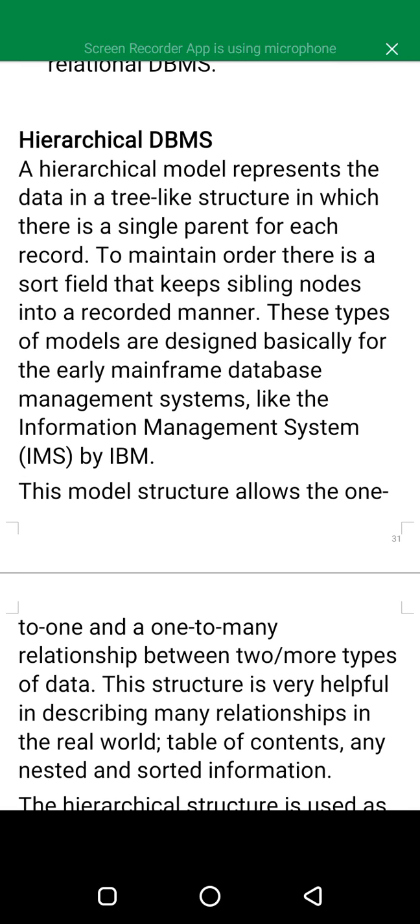hierarchical database management system model. A hierarchical model, from the word hierarchy, represents the data in a tree-like structure in which there is a single parent for each record. To maintain order, there is a sort field that keeps sibling nodes, the nodes in the same family, in a recorded order.